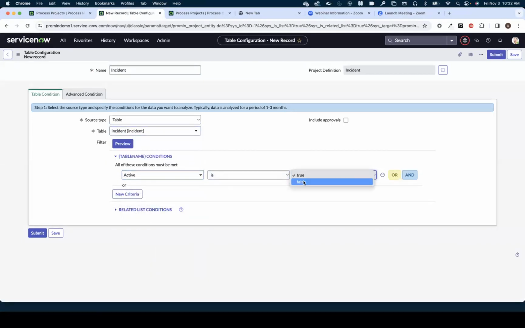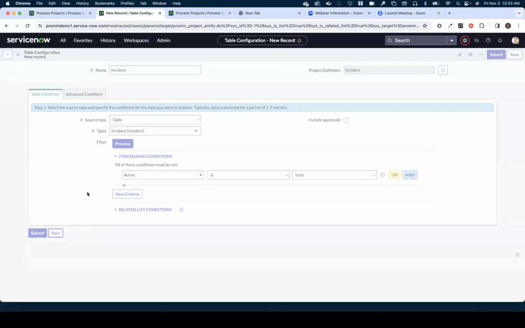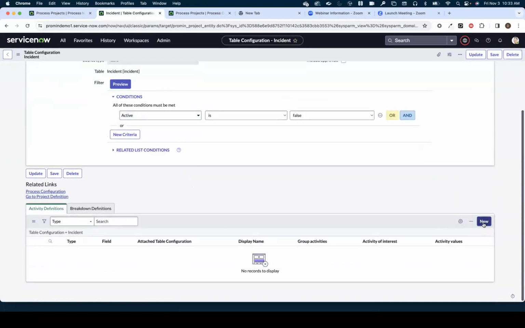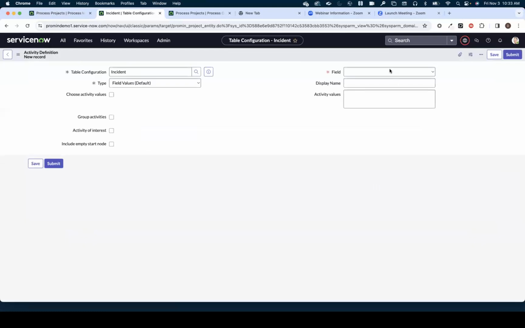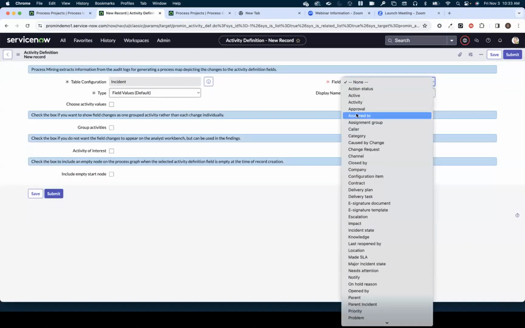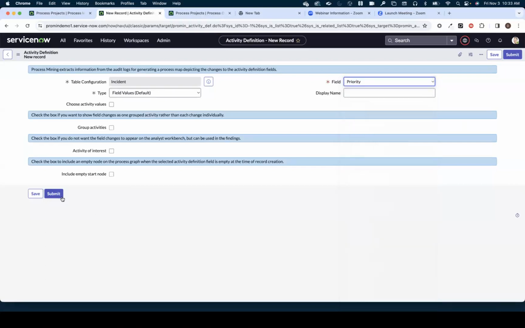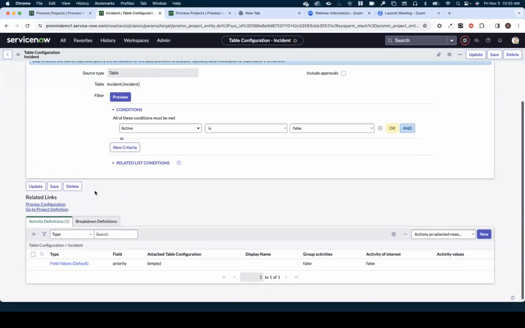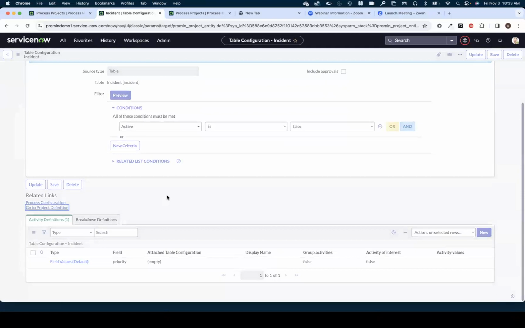But this isn't important because I'm not actually going to hit the mine button today, but you always want to make sure you're mining closed records. And then we hit save. In this case, let's just add our activity of priority. So we'd be looking for priority changes on the map. I'm not going to add any breakdowns because the point of me going through this exercise for you is just to kind of show you now.